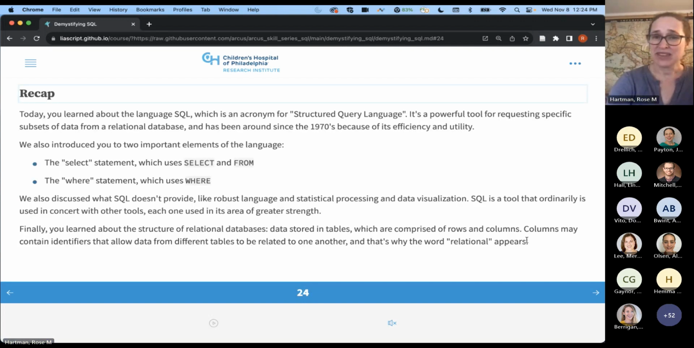Okay. So to recap, because we've covered actually kind of a lot of content here, we learned about the language SQL, or sequel, which is an acronym for Structured Query Language. It's a powerful tool for requesting specific subsets of data from a relational database, and it's been around since the 1970s because of its efficiency and utility. We also introduced you to two important elements from the language: the select statement, which uses select and from, and the where statement, which uses where. We also discussed what SQL doesn't provide, like robust language and statistical processing and data visualization.